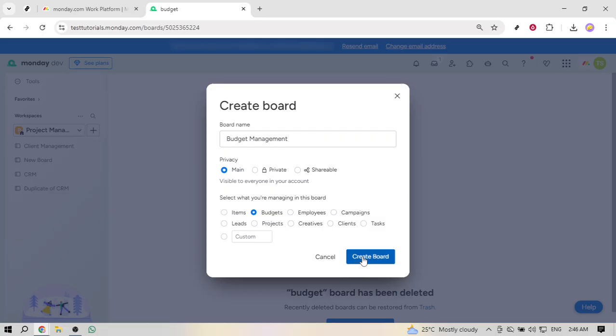From the template options, click Budgets. This template provides a helpful starting structure designed for tracking planned versus actual costs and totals, saving you time on setup. After selecting it, click Create Board. Monday.com will generate your board with preset groups and columns so you can start working right away.